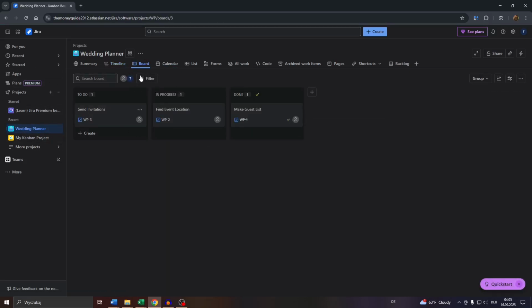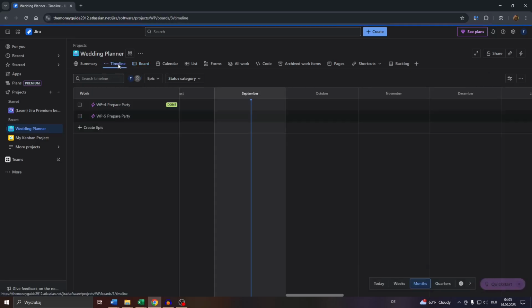And if we take a look at the board view of this project, guys, you won't see any epics. So to make epics visible, done or in progress, simply switch to the timeline view here. And there you go, you will see these epics listed here.